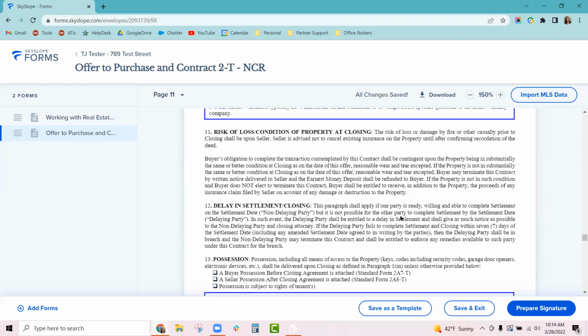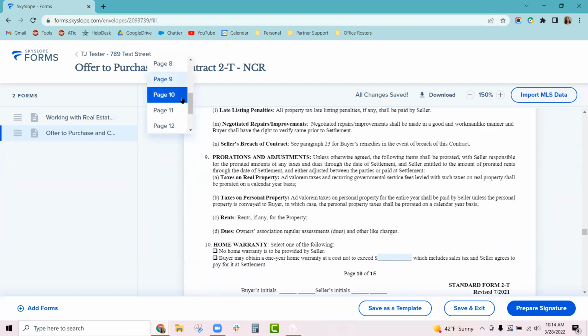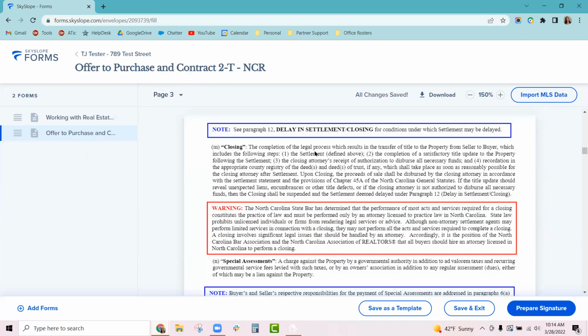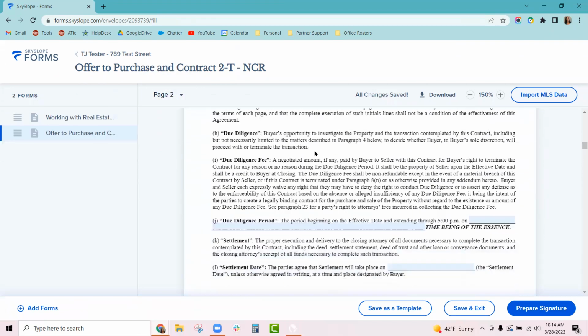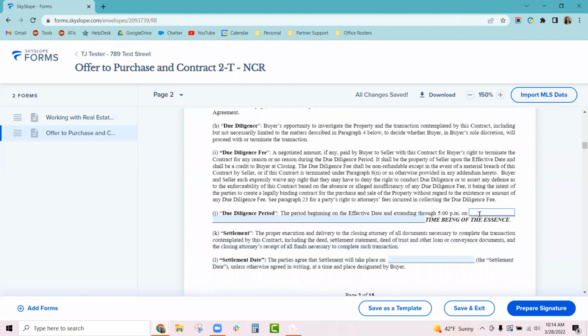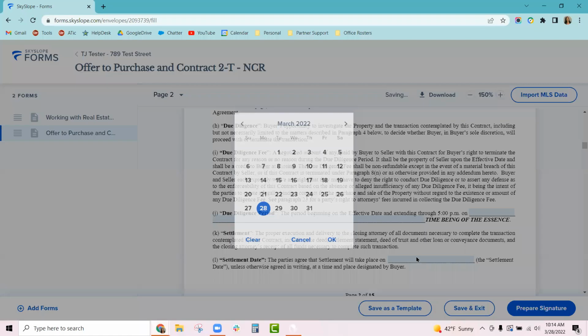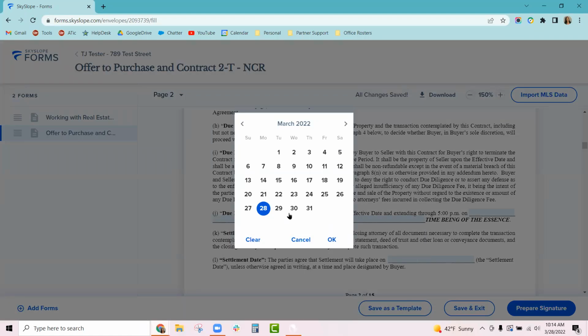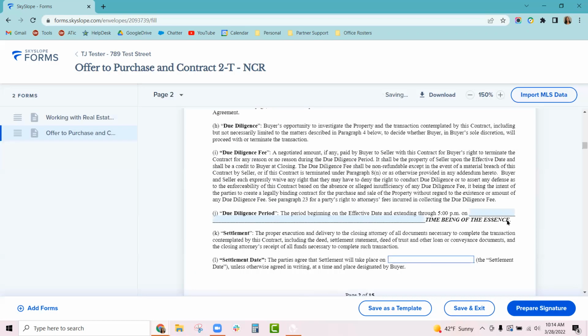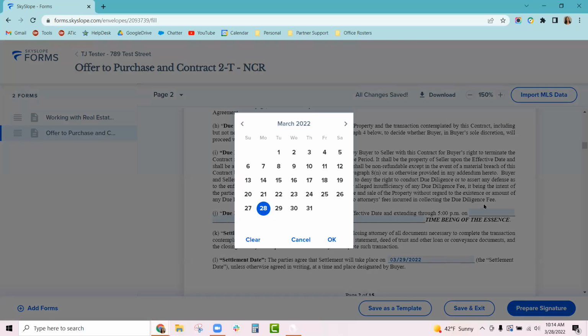You'll need to go to page like 3. Okay, thank you. I was just looking for a date. Might be page 2, actually. Here we go. This is probably a, nope, that's not a date. Aha, okay, we have a date. The due diligence should be a date. Maybe they've made it. Oh, there you go.